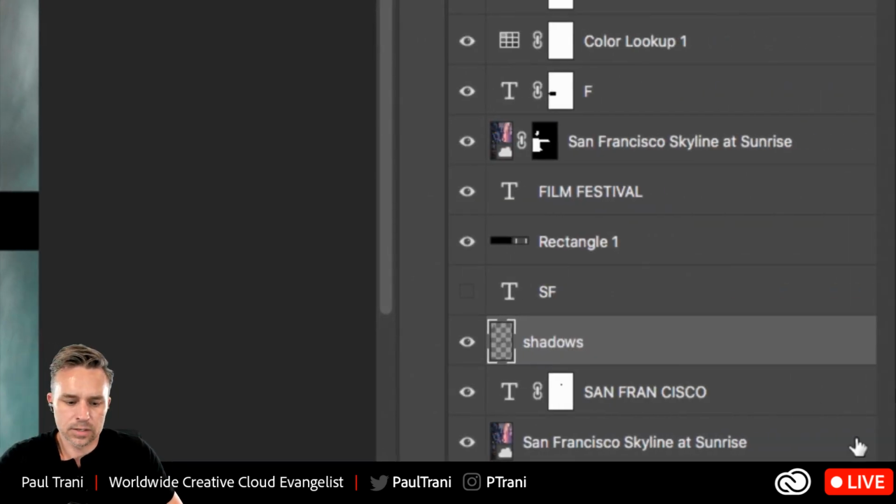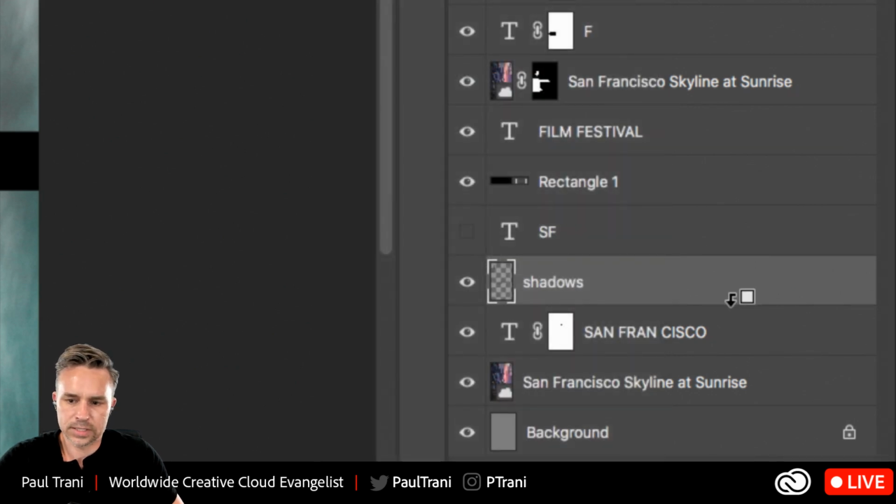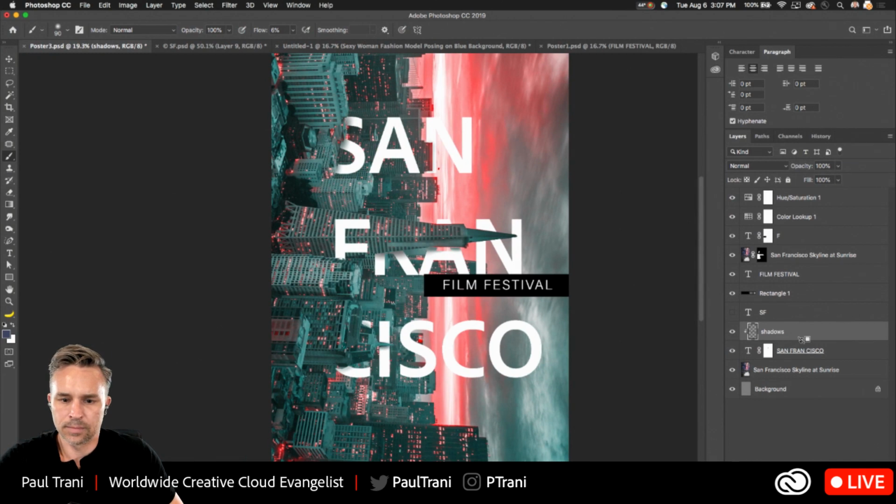So right over here, you could right click and create clipping mask, or just roll over it between those two, holding the option key, click, boom. And again, before, after, before, after. It's pretty subtle, but I'm just casting those shadows on the text and nothing else.